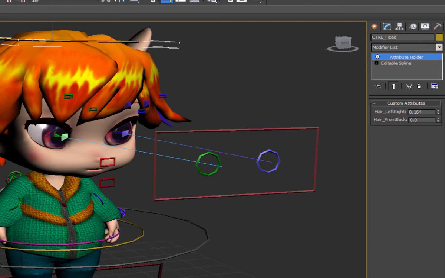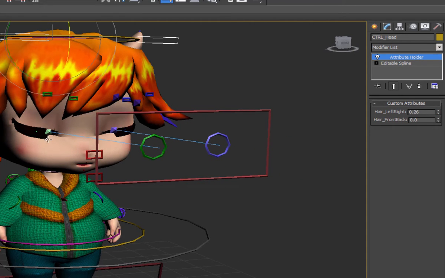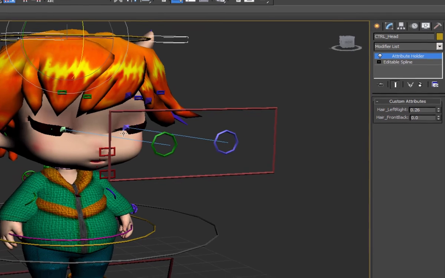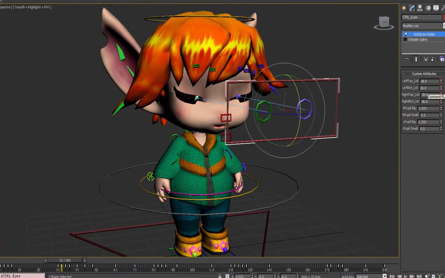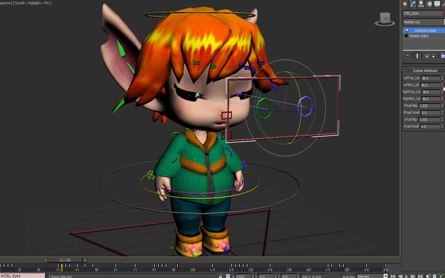In my test animation, I'm noticing too, I've got to fix up some of this vertex weights for the, okay, so let's grab the eye control here. And probably the bottom lid is up a bit too much. Let's bring it down.